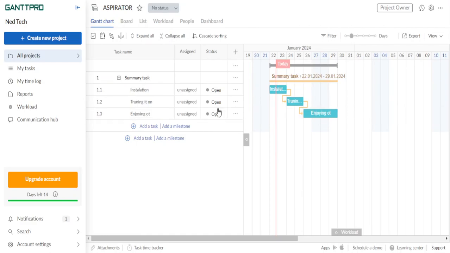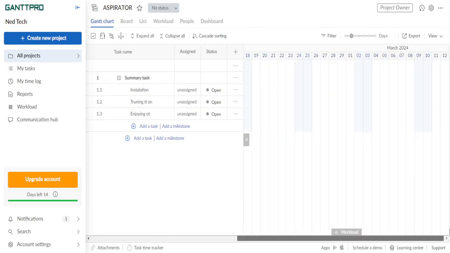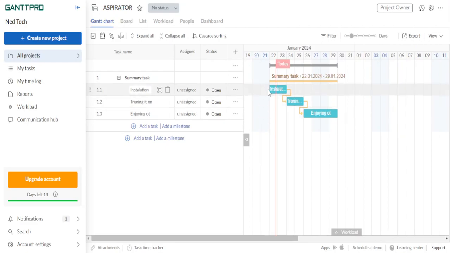It is really, it's really pretty for a Gantt chart.